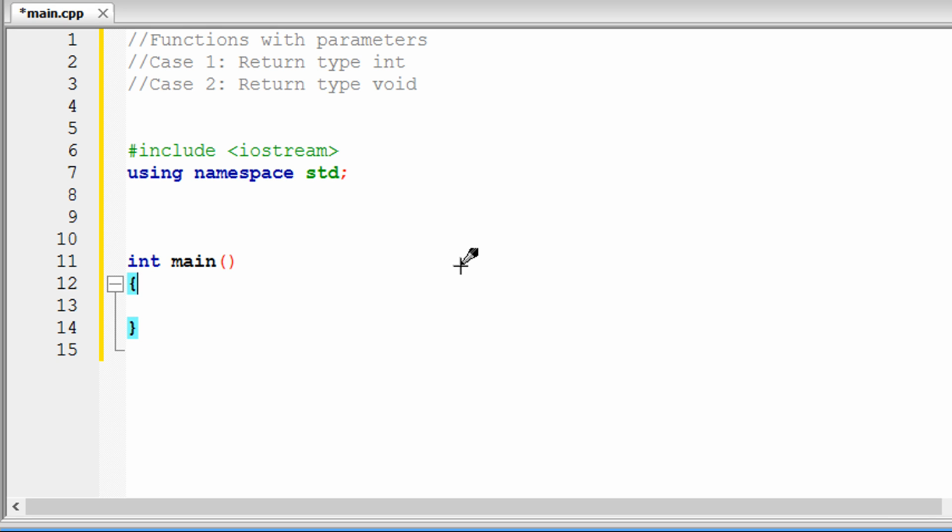In this video, we're going to learn about functions with parameters. Now, in order to do that, we might want to build actually a function. Now, in case 1, we'll do return type int, and in case 2, we'll do return type void. So, step 1, actually build an actual function.